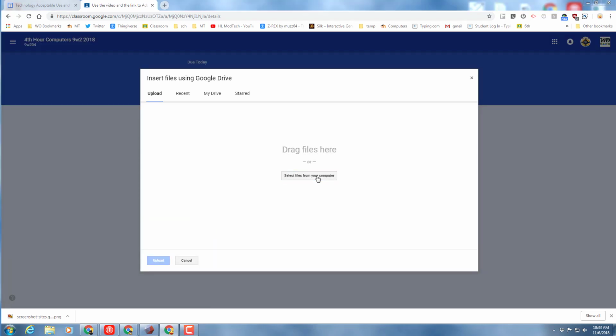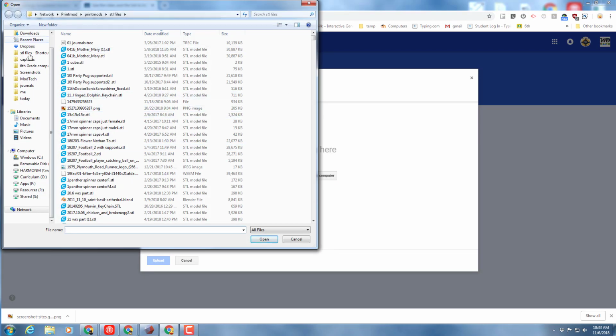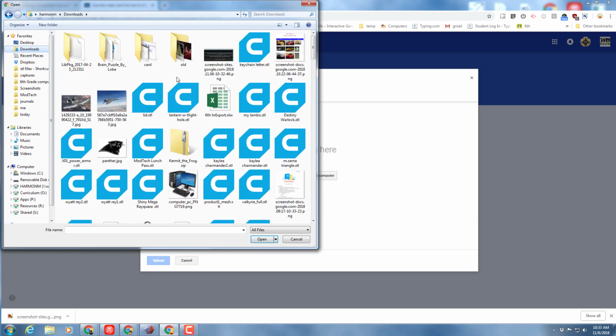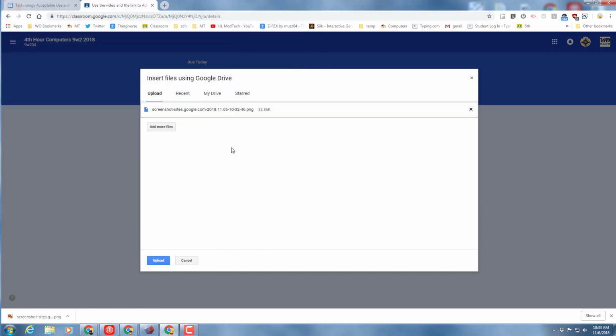And then you want to add a file from your computer. Remember, we chose downloads. So I'm going to scroll over here and find downloads. And then my screenshot is right here. Wait for it to upload after you click the upload button.